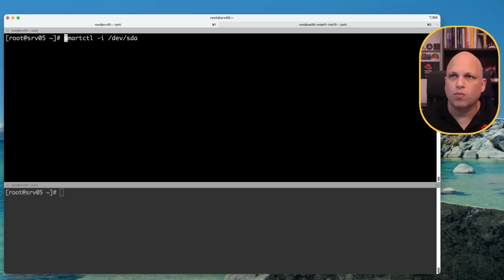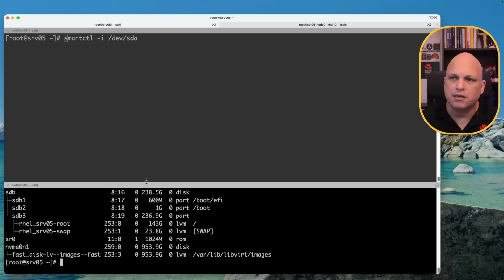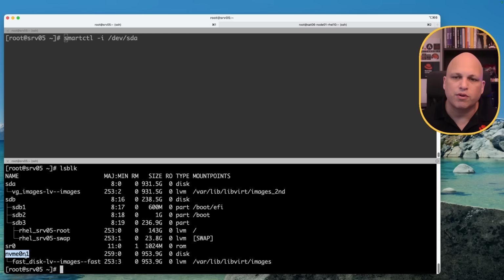Let's see what kind of output it gives. lsblk, let's take a look at the disk. Let's suppose that I would like to play with this one.